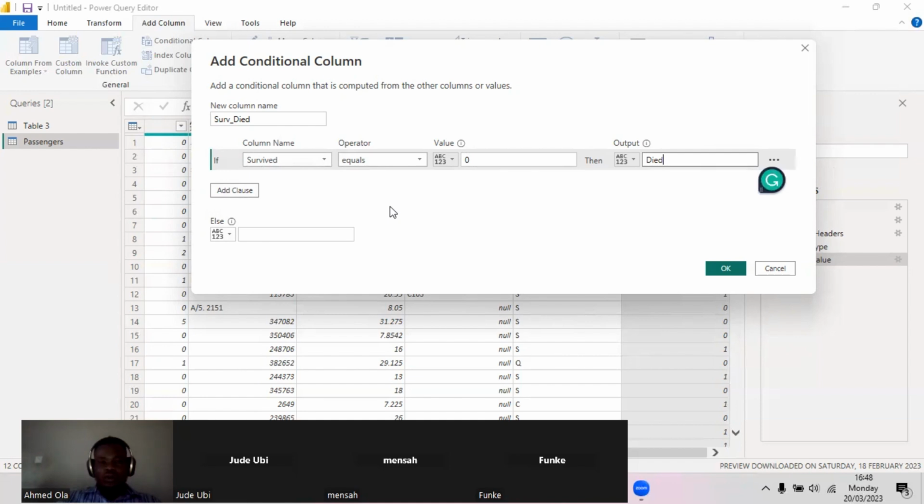Yeah, I just discovered that I initially thought if survived is equal to 0, it means the person survived. I thought 0 represents survived and 1 represented died.